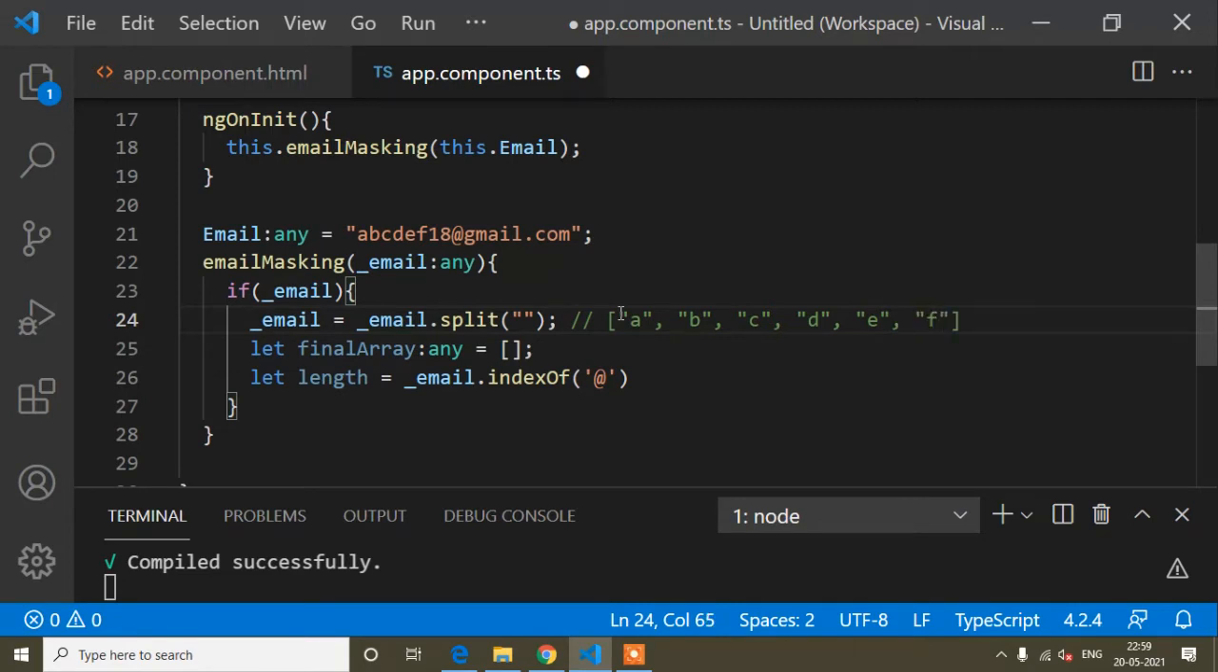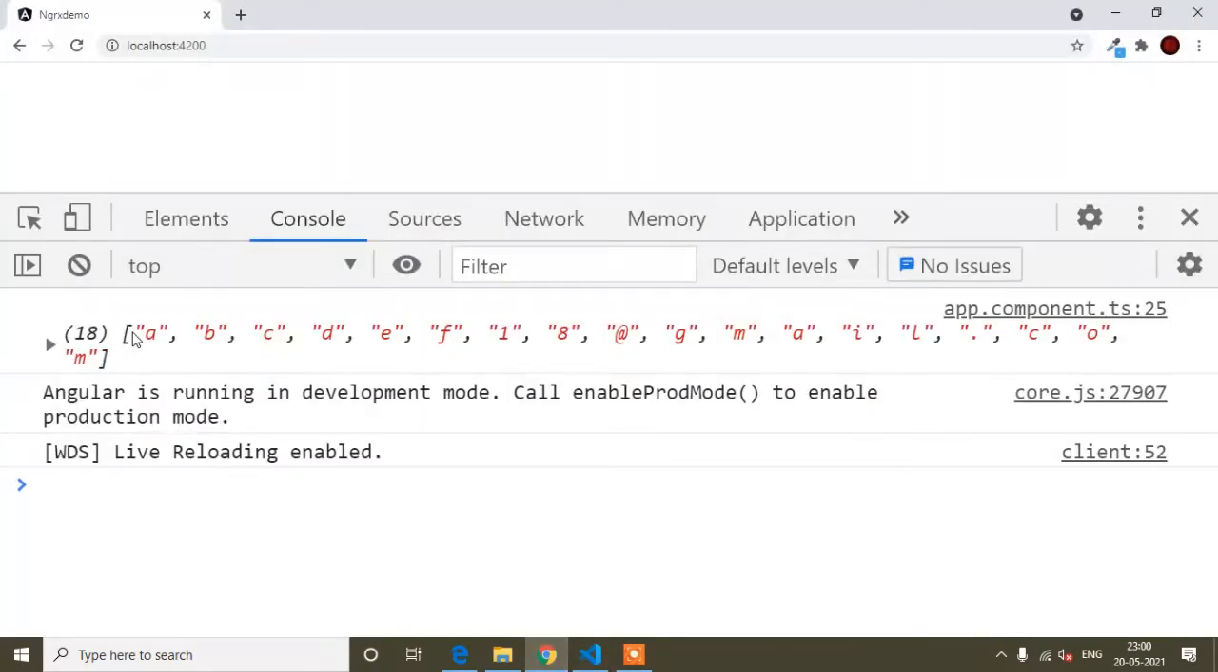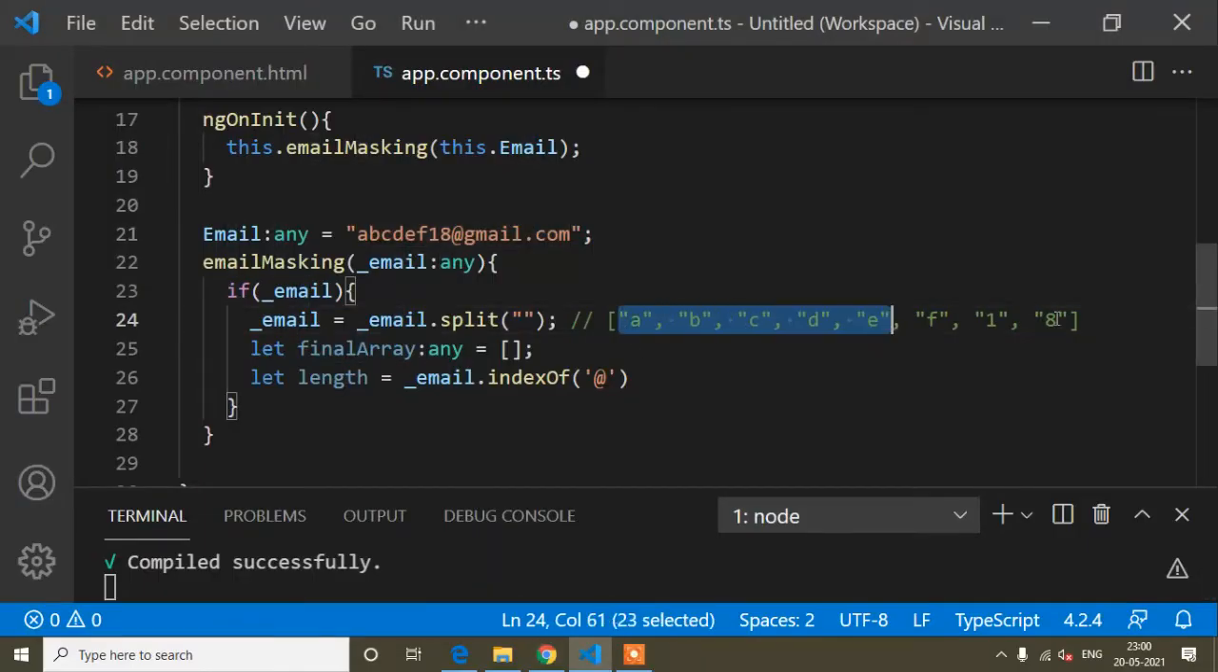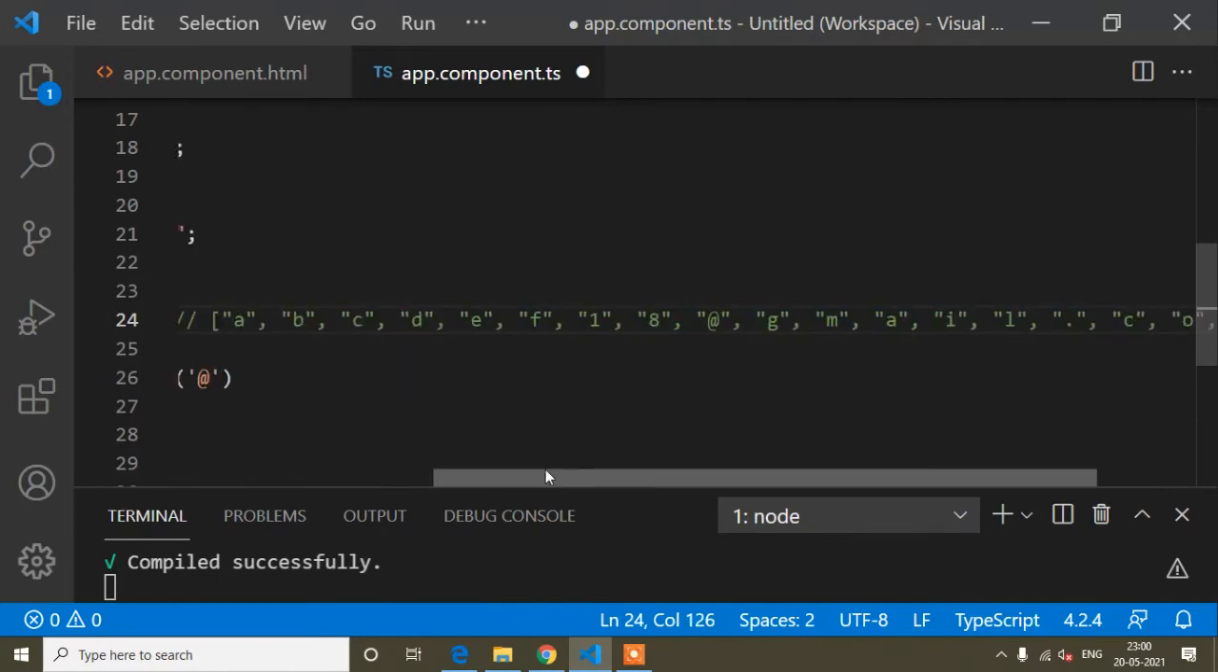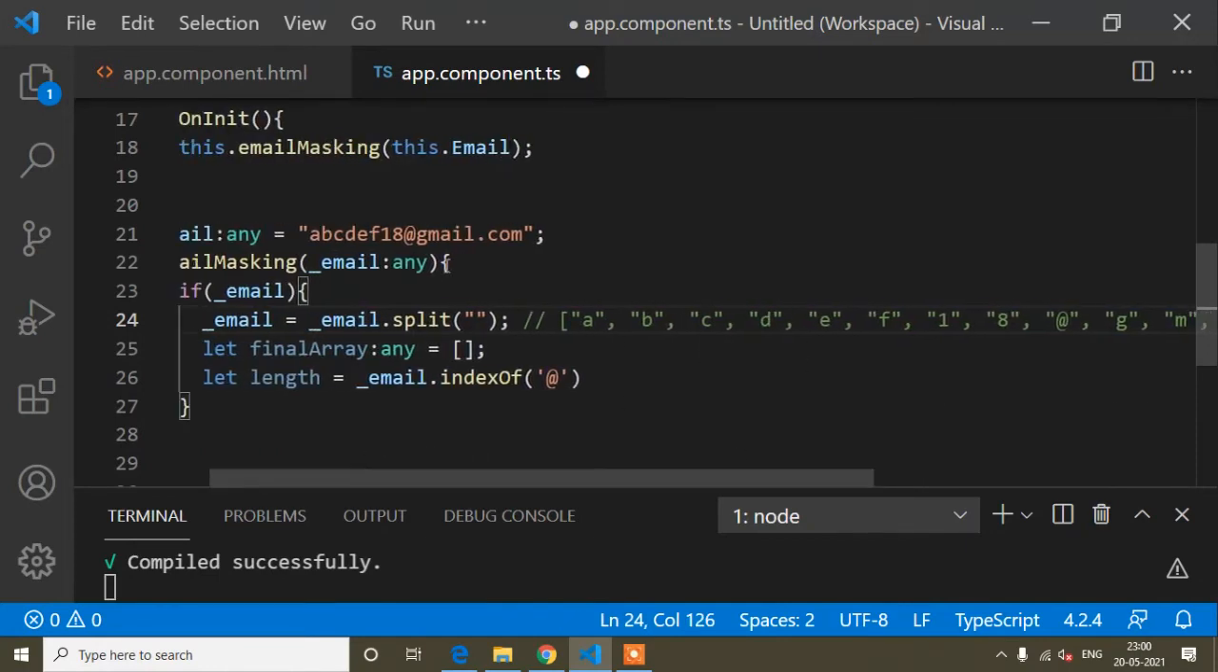First of all I will write, and then I will show what I am writing here. 1, 8, like this way. Guys, here you can see it splits all the letters. When I store it, you can see here it splits all the letters and converts them into an array. So I will copy this one and paste it here. So it converts into an array like this after writing this split method.